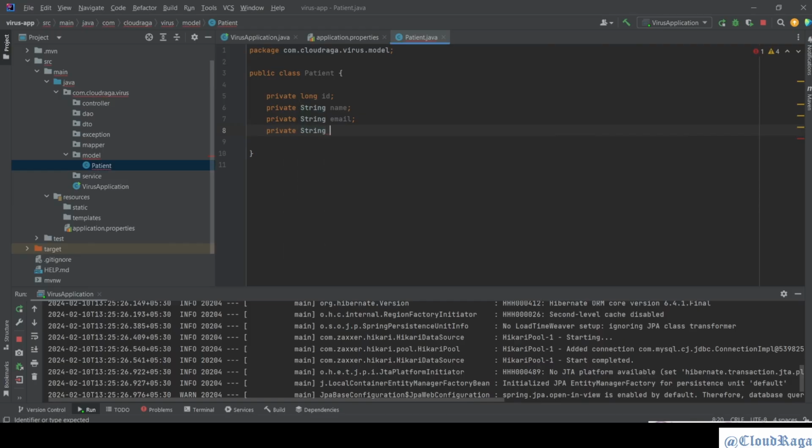Okay, contact number, mobile number, whatever you want to call it, and then password class. So I'll create that password class later, but let's run it.